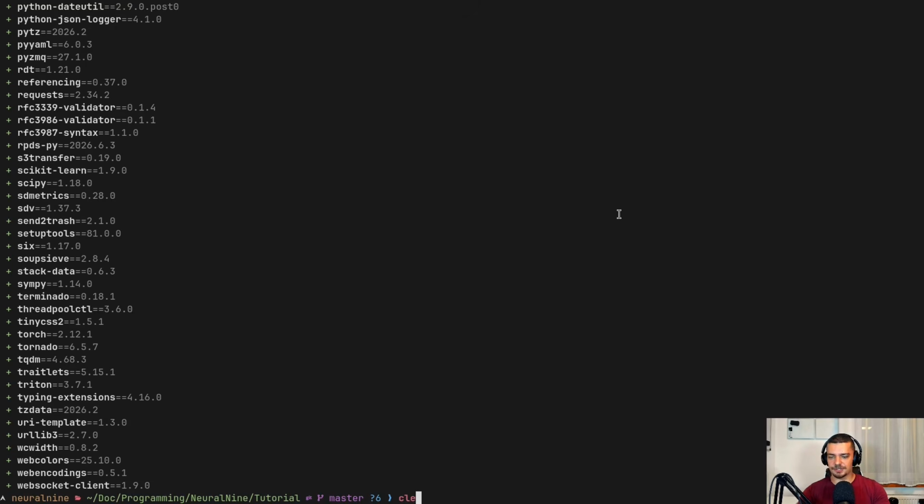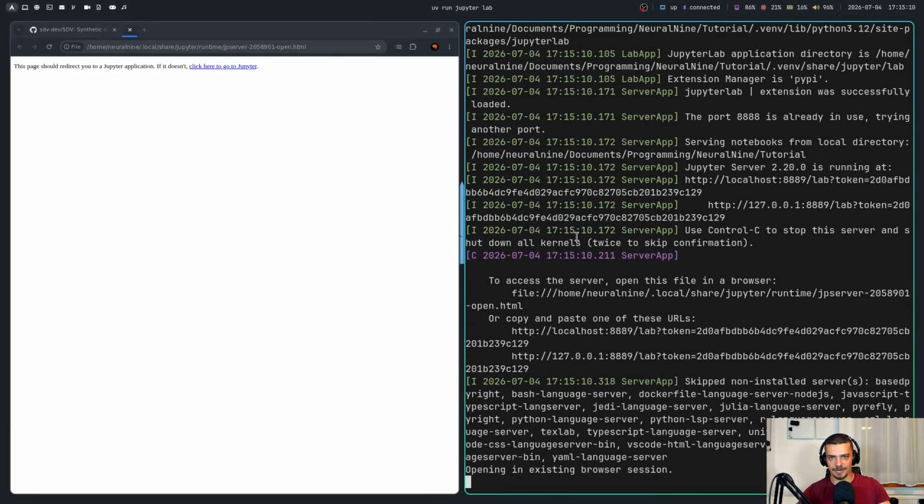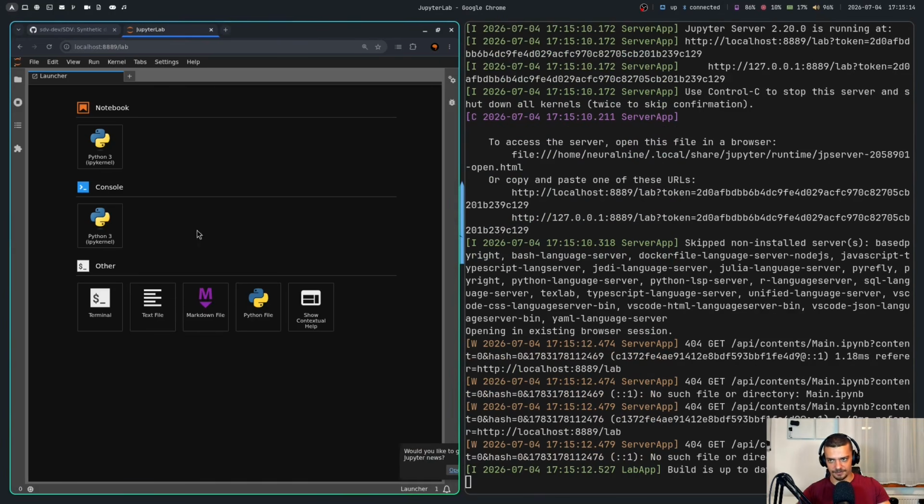And once everything is installed, we can run Jupyter Lab. In my case, I have to say UV run first. If you're not using UV, you can just say jupyter lab like this. Again, in my case, UV run jupyter lab. And this is going to open up Jupyter Lab in the browser, and we're going to be able to create interactive Python notebooks.